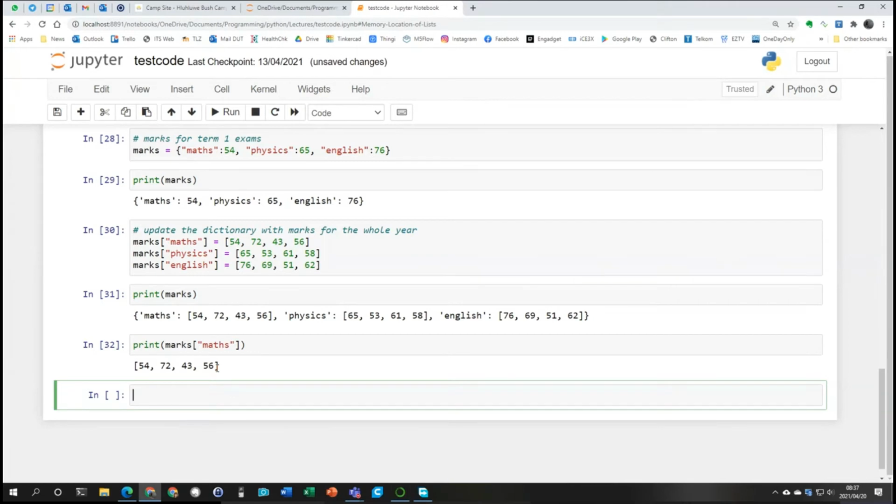Now, I want to show you how we can actually access individual marks for a specific term. This is a list. Those 4 marks are contained inside a list. And you all know how to extract data from a list. We use the index number. So if I want to extract the mark for term 2, which is the second mark in that list, I have to use the index number for that list. So I would have to say print marks. I then specify the key we are looking at, which is math.